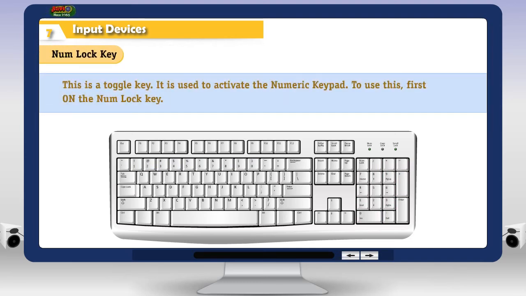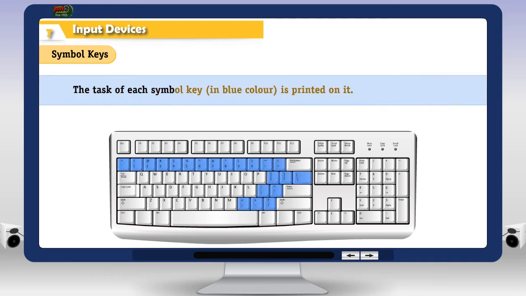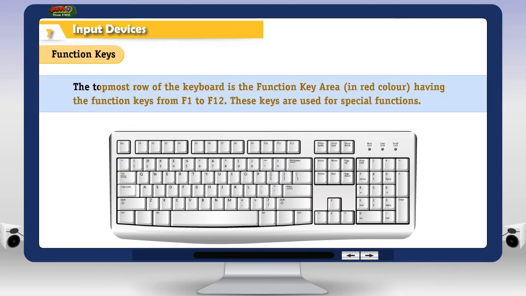Numlock key. This is a toggle key. It is used to activate the numeric keypad. To use this, first turn on the numlock key. Symbol keys. The task of each symbol key is printed on it. Function keys. The topmost row of the keyboard is the function key area, having the function keys from F1 to F12. These keys are used for special functions.